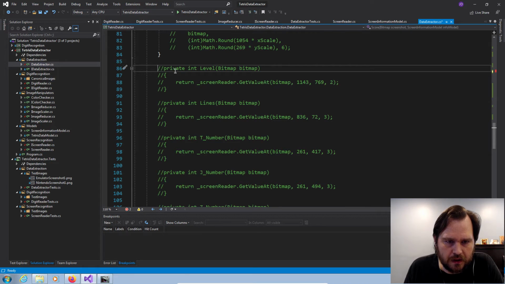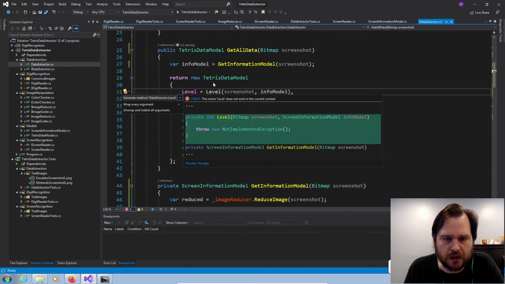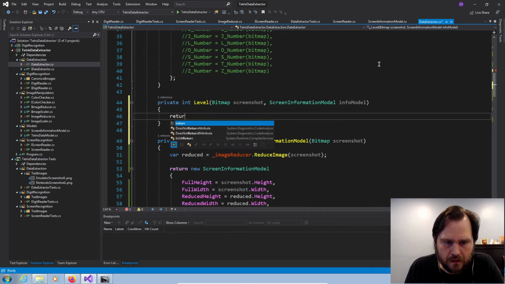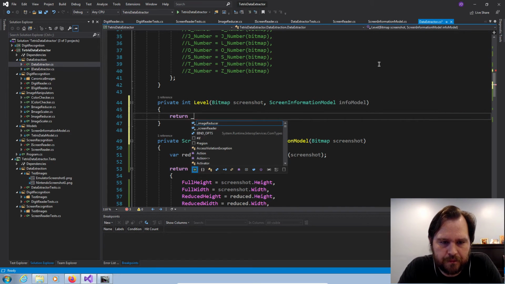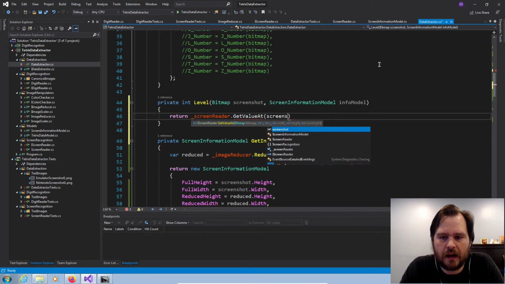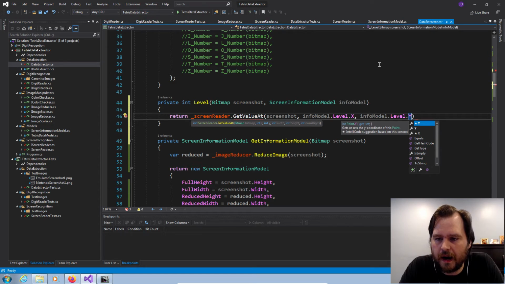So where's my level here? You know what? I don't even need that. We'll just recreate it. Level. So then return screen reader .get value at. And now this is the screenshot. I'm going to pass in the level.x, level.y.